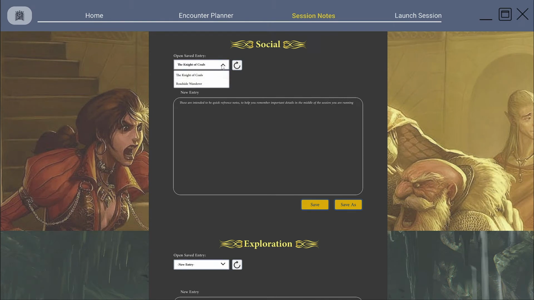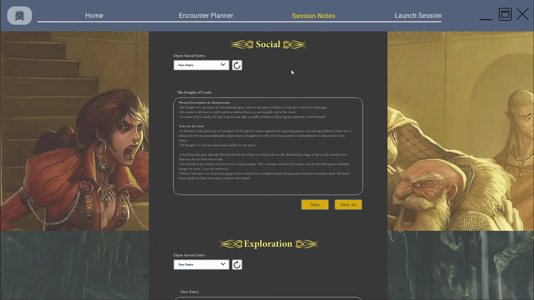Okay, let's see the Night of Culls. Hit refresh. And here we have just an entry on the Night of Culls. What's inside this dialog box isn't super important. The important thing is it's in the game master's own voice. So they'll be very familiar with it, they'll know how it works, and they'll just be able to quickly look at these just to kind of spur their imagination in the middle of the session. Okay, so we like the look of this.